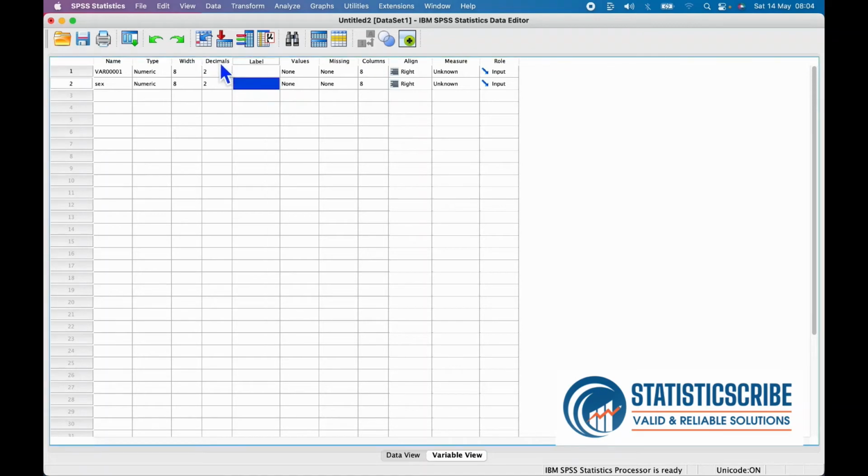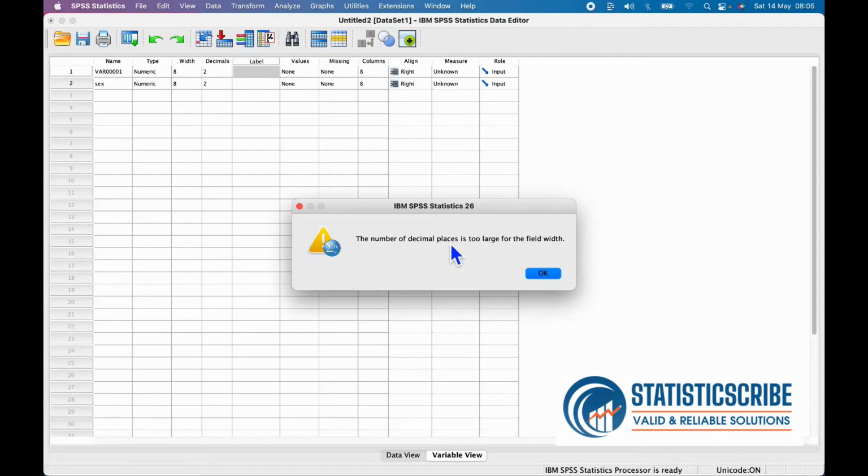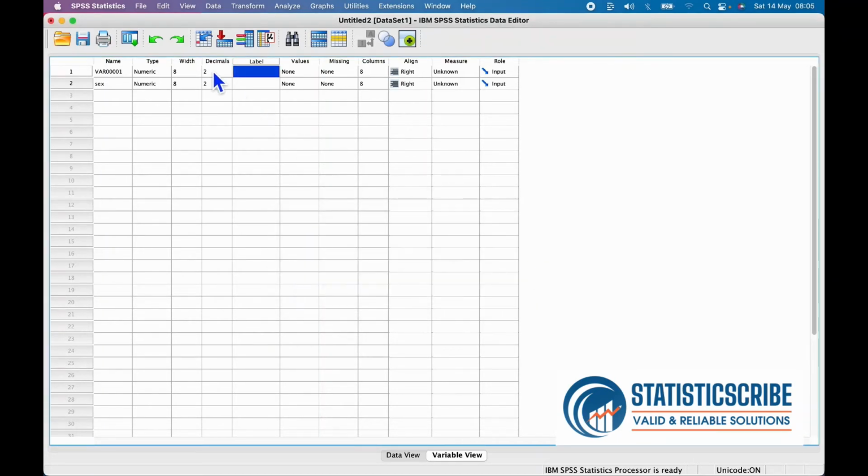And there's a rule to this: the number of decimal places must always be less than the width. Let's say the width is 8 and I want my decimal places to be 8. It's not going to work. I said it has to be less than. So let's say 8. You see, the number of decimal places is too large for the field width. So it has to be, let's say, 7 and below. See, it has worked.